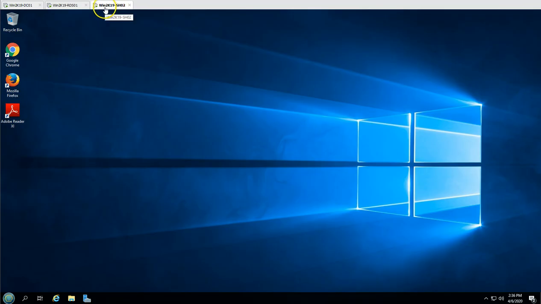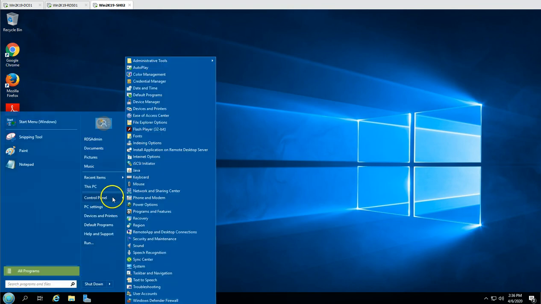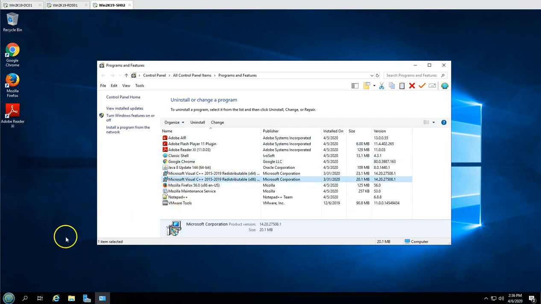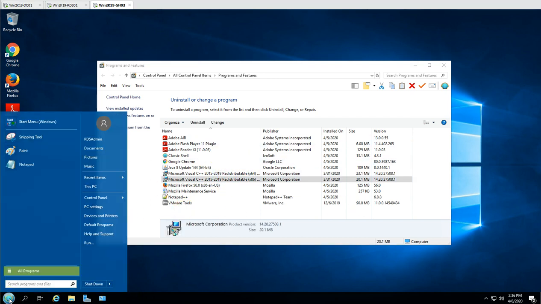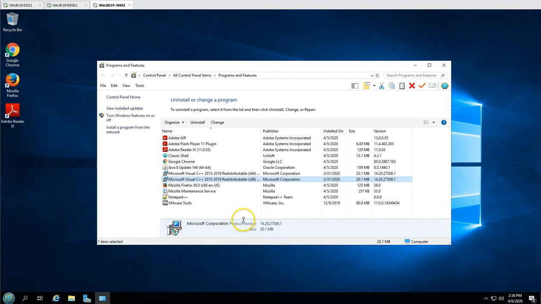So this is my Win2K19 SSG01, and if I go here, you can see I have a few applications pre-installed on this machine. So basically, I got the request from a user, they need Office 365 on this machine, or this is a kind of requirement, so we can go ahead and install Office 365.